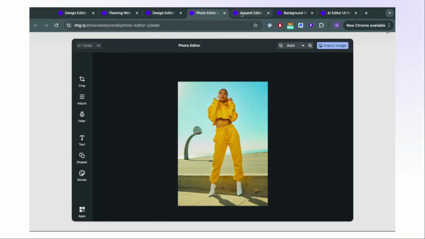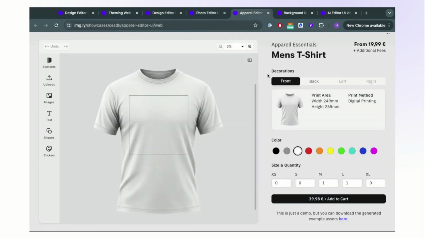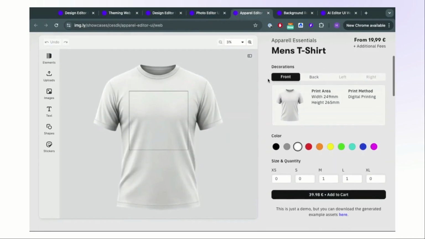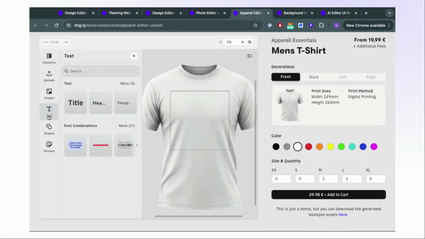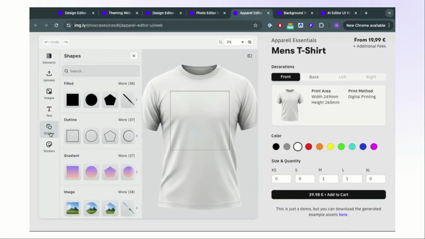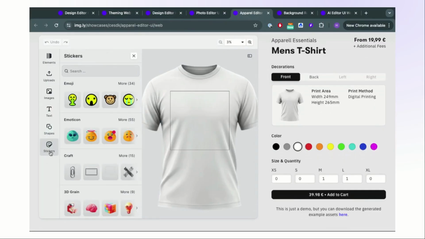Now let's jump into a slightly different example here. This is our apparel editor. Again, you can see that for the most part, this is just a simplified customization of our default UI, whereby we've surfaced the main controls that people would want to have access to for designing a t-shirt. So having access to images, having access to text, shapes, and stickers.